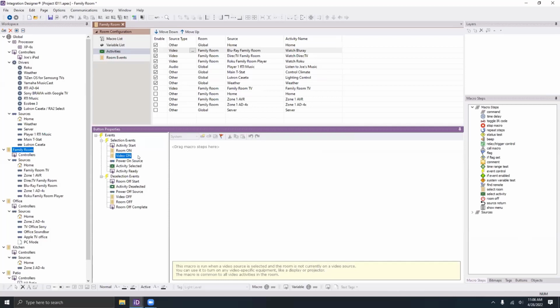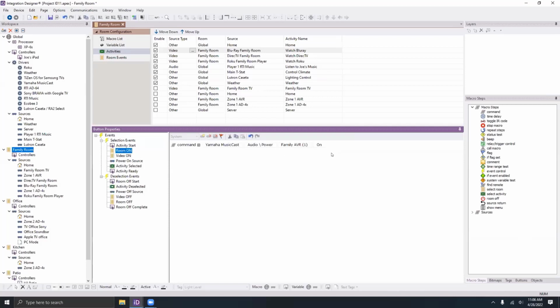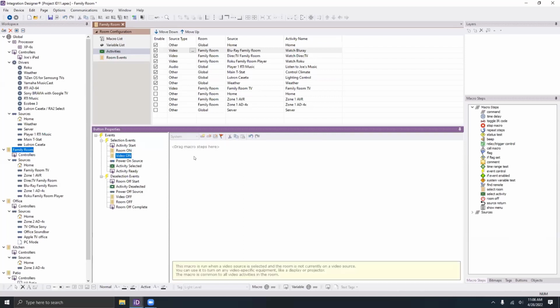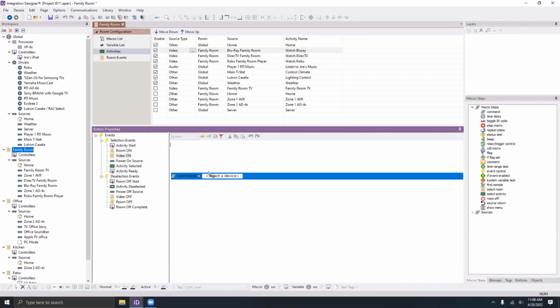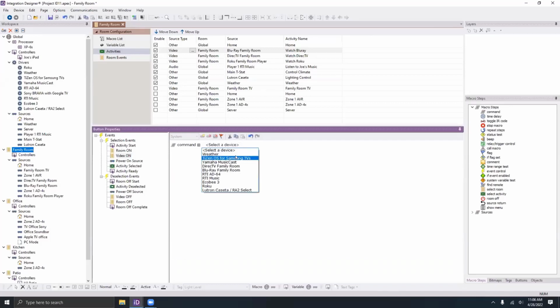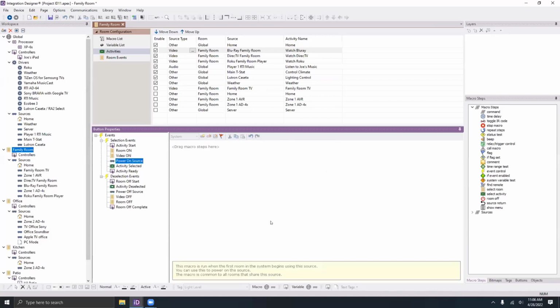Now, if our receiver did not need to turn on for audio, we would turn it on with the TV here for video on. But since our receiver is shared with the audio, we get rid of it right there in the room on. So I'll bring in a command here and just turn on our TV. That's all. Power on source.